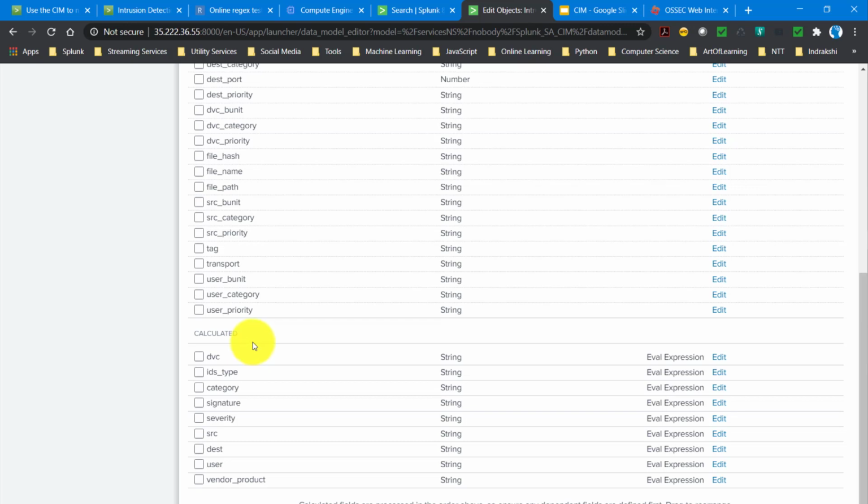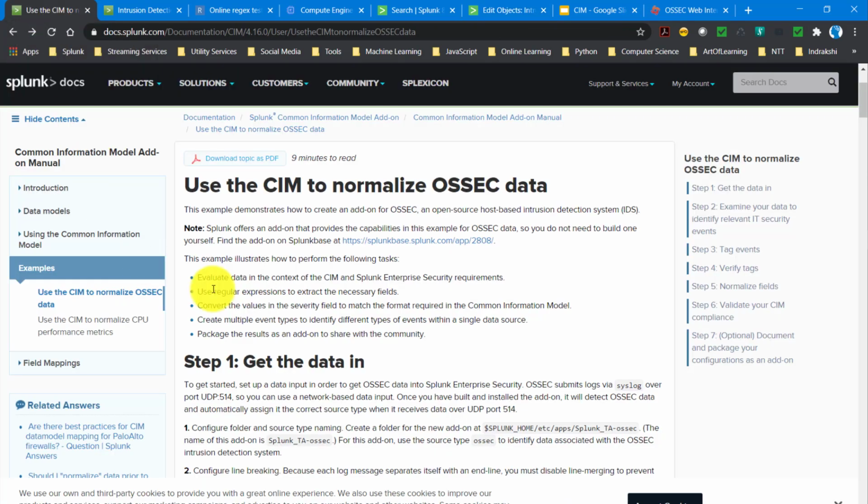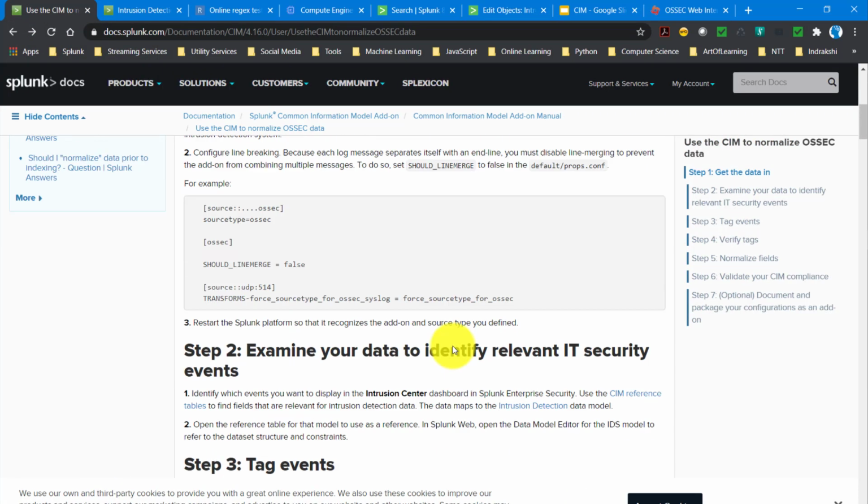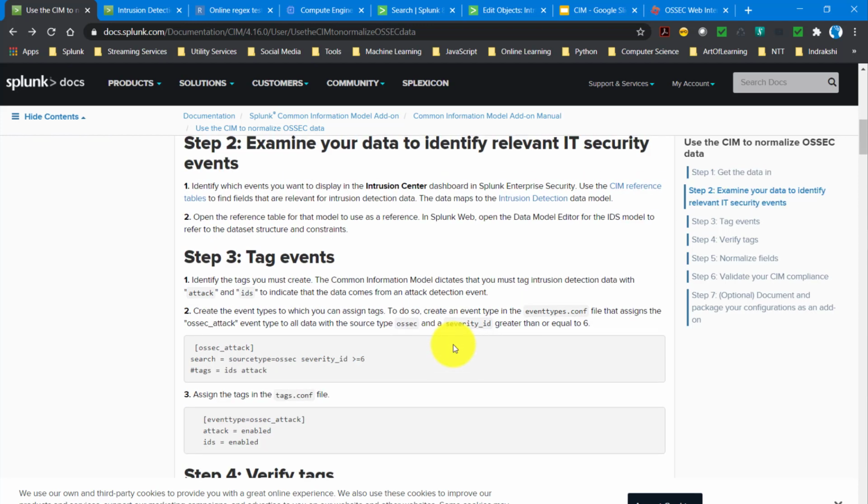Okay, now today's use case is something like this. If I go to the documentation and the example part of the OSSEC data, in the Splunk Enterprise Security app, there is a panel which basically shows this intrusion detection data. It's called the Intrusion Center Dashboard.